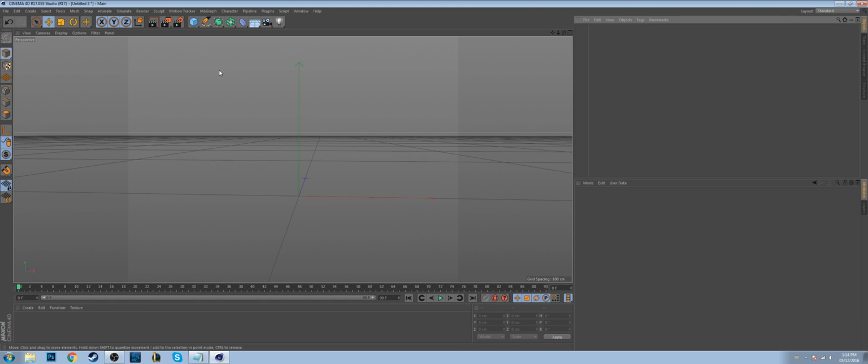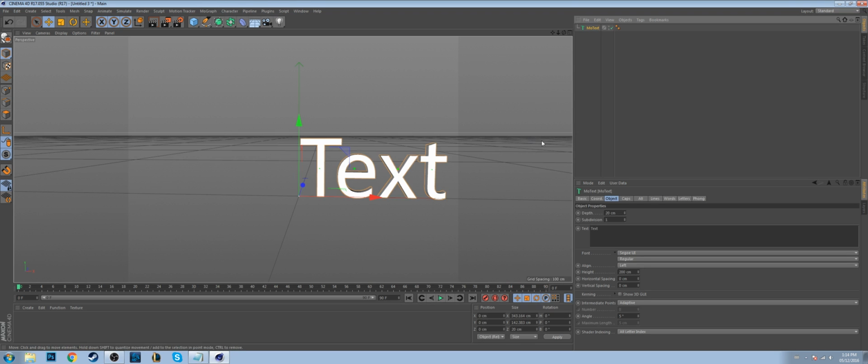And where you'll find it is just under the MoGraph, and then down here it'll say MoText. And this is in most versions of Cinema 4D after, I believe, R13. They might be there beforehand, but I've only ever used R13 as the lowest version. So, okay, now click on MoText, and there we go. Now I've got a bit of text.